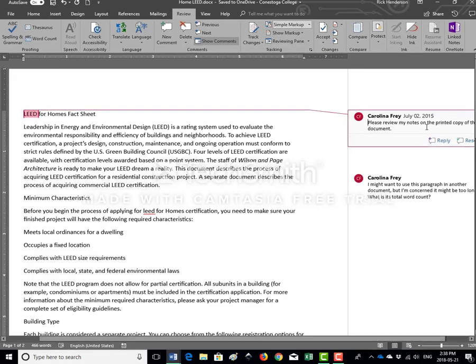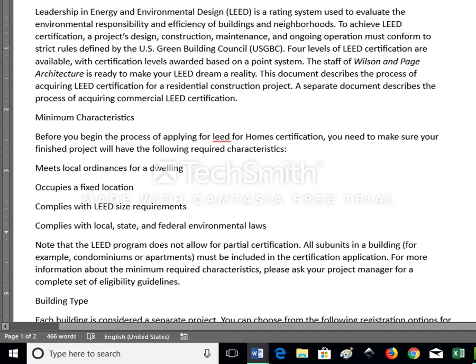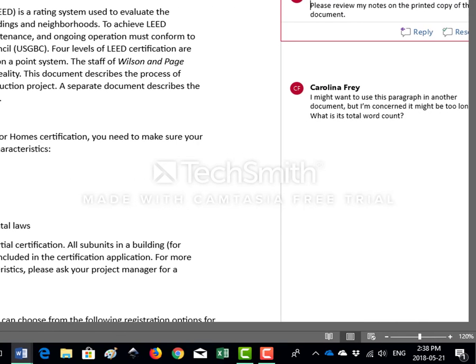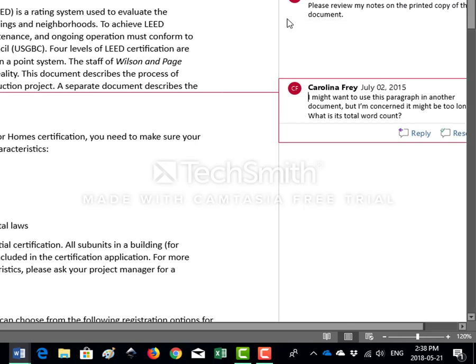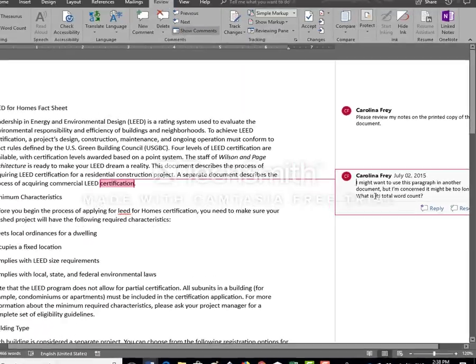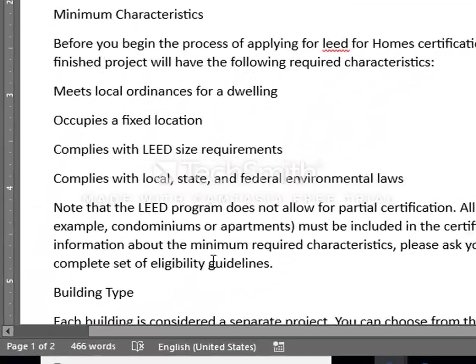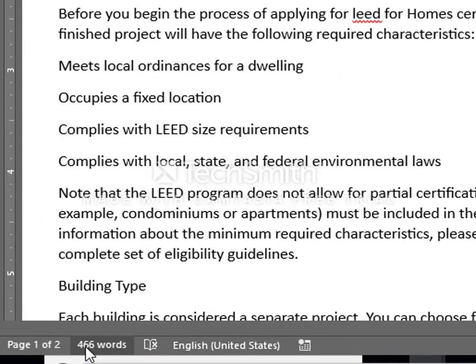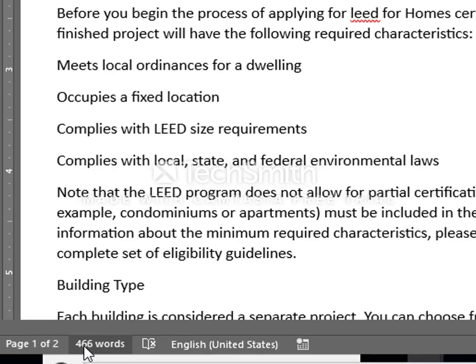Okay, so she says, review the notes on the printed copy of my document. Then we go Next. And there's a different one. I might want to use this paragraph in another document, but I'm concerned it might be too long. What's its total word count? And we see down at the bottom that it's actually 466 words. So that's kind of interesting too.